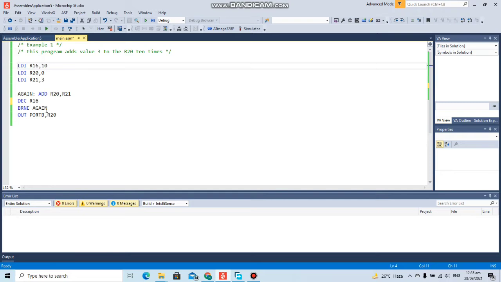which is 10. And then we will use the brne, branch if not equal, command, which will take us back again until the register 16 value becomes 0. So in this way the loop will continue until register 16 becomes 0. So now let's debug it.